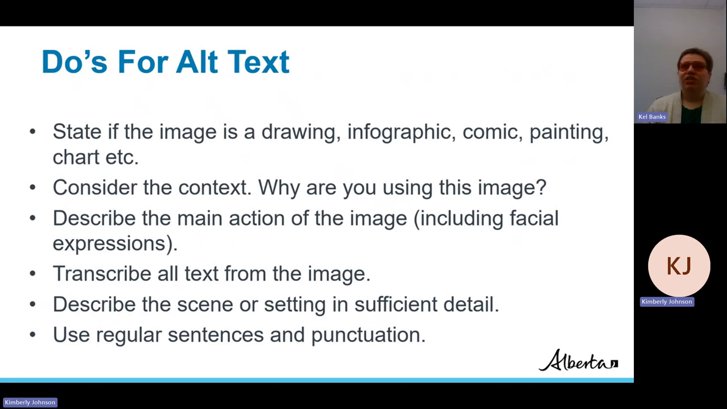You want to describe the action of the image. What are the people doing in the image, the animals, what's happening in this image? Action also includes things like facial expressions. So for text, you want to include all of the text from the image in your alt text. And you want to describe the setting or the scene in sufficient detail. So anything in the background that is important to the context of your image. You want to include regular sentences and punctuation in your alt text. Next slide, please.